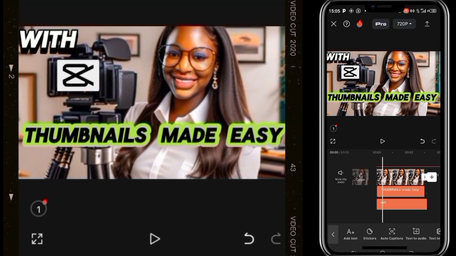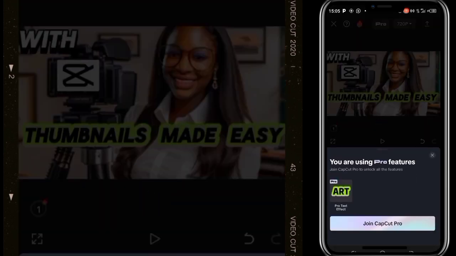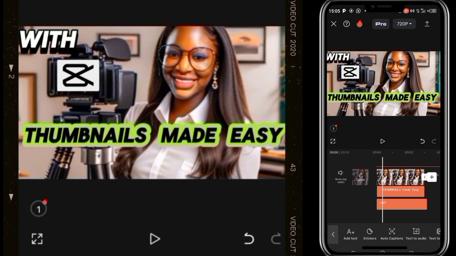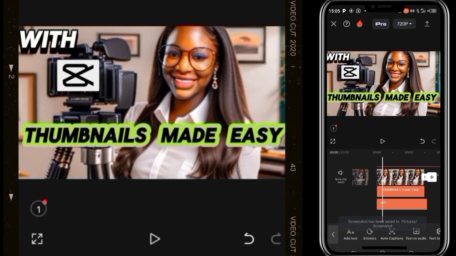Once you're done, the next thing you're going to do is screenshot this, because you see it's having a pro label here because we used this pro feature, and they will not allow it. See what they are telling me to do when I click on save. They're telling me you are using a pro feature. Join CapCut Pro to unlock all the features, right? So I don't have the money to join CapCut Pro, so I'm going back. I'm going to screenshot this. Once you screenshot, go back.